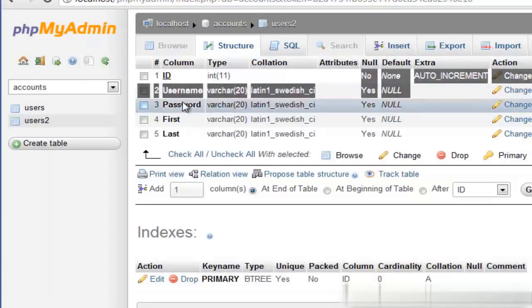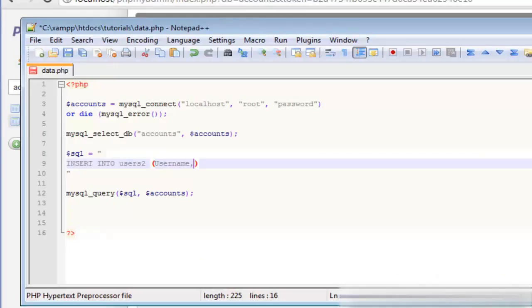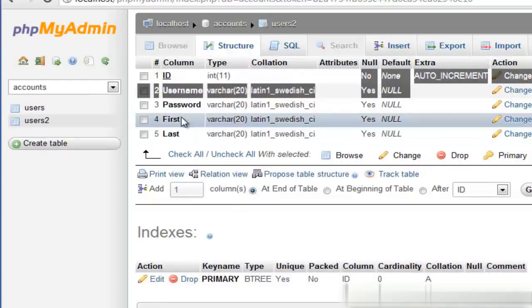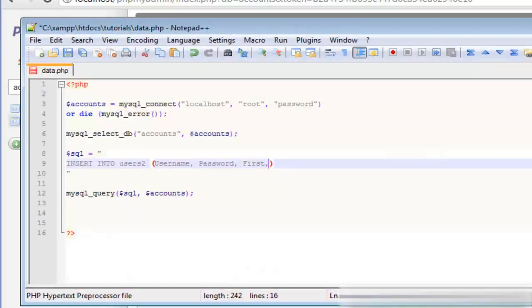The second one is password, so comma, password, comma, and the next one is first, which is going to be the first name, comma, and then the last one is last. Okay, so far we just have insert into users2. It sounds logical, and in brackets we're just specifying the fields that we want to insert data into.